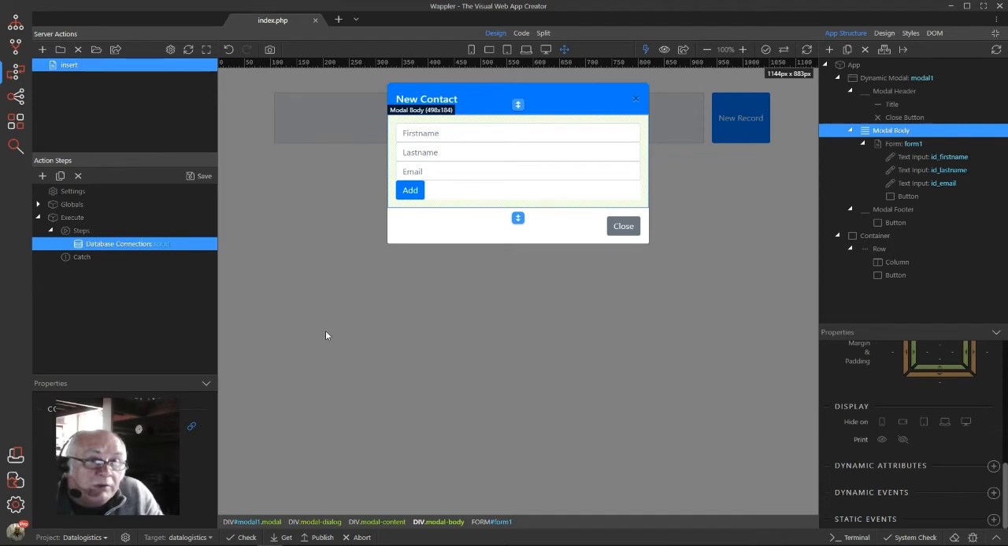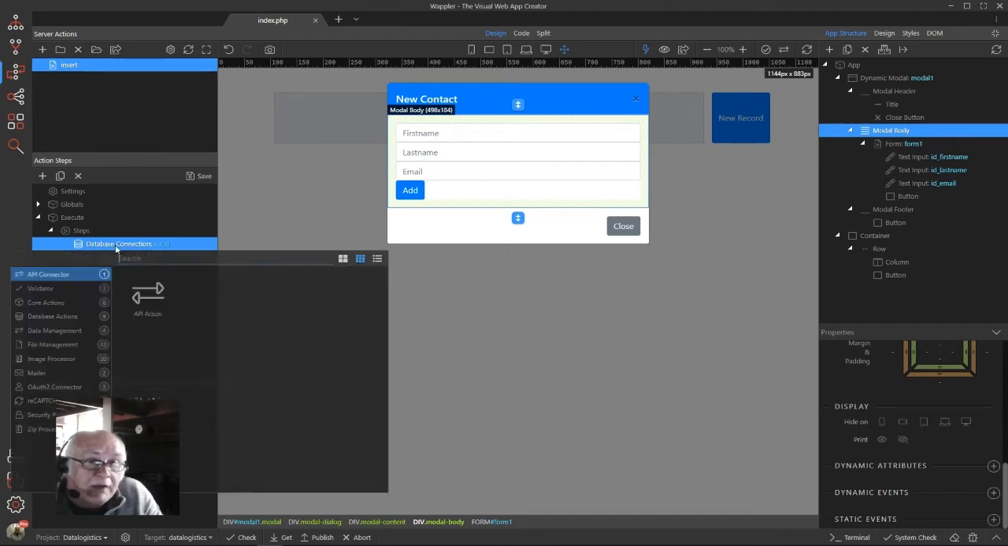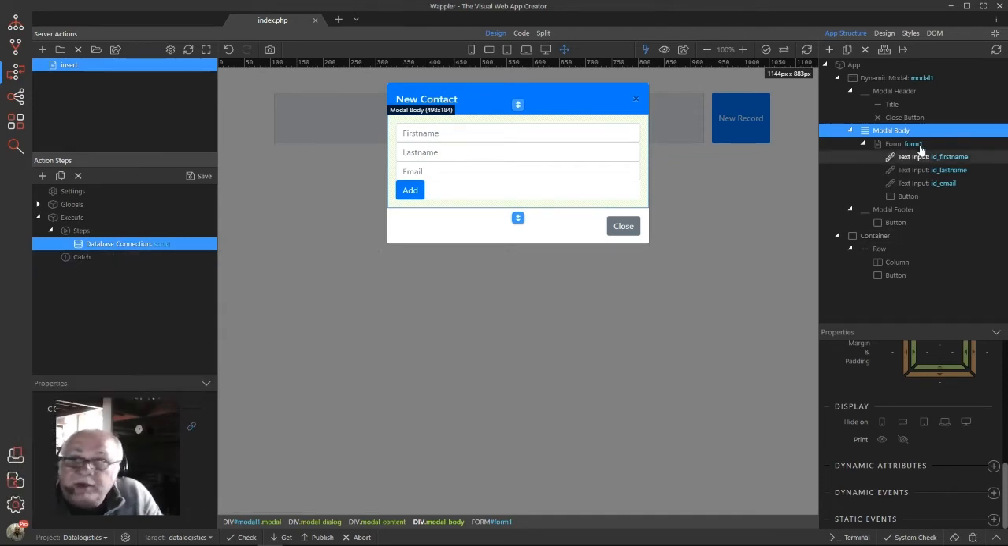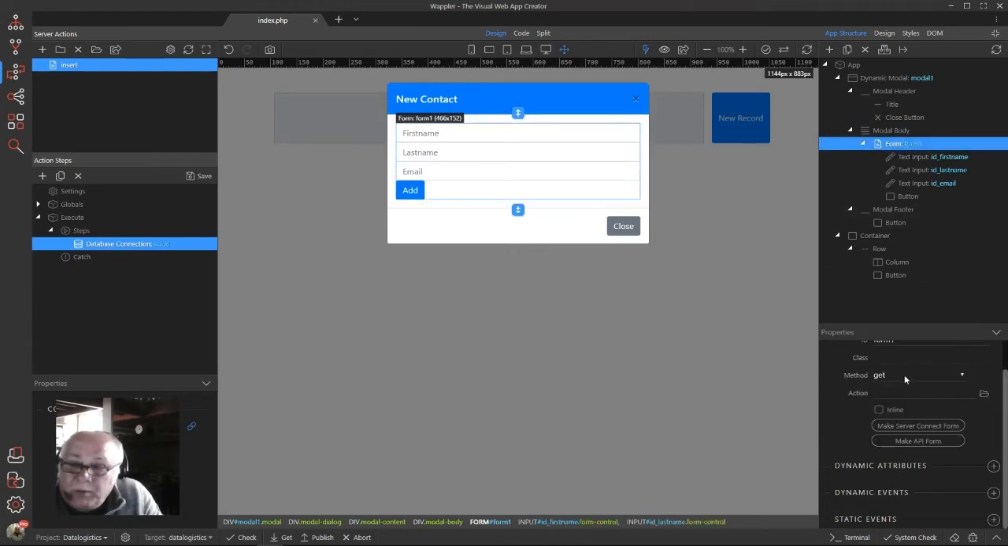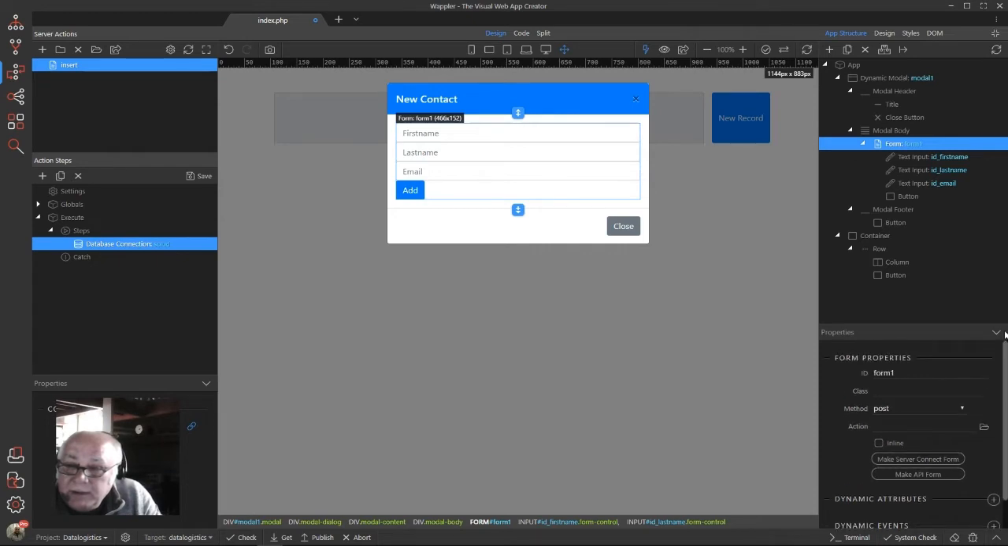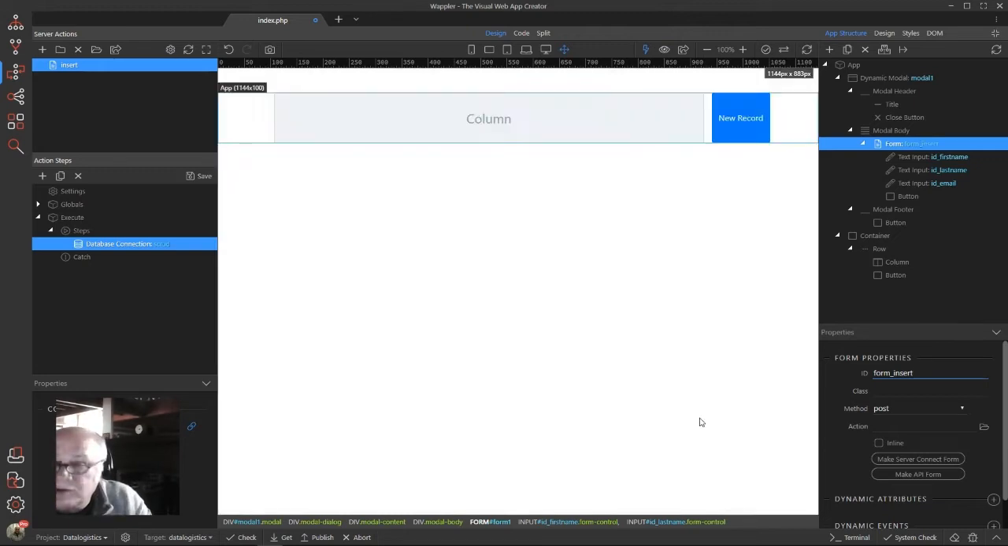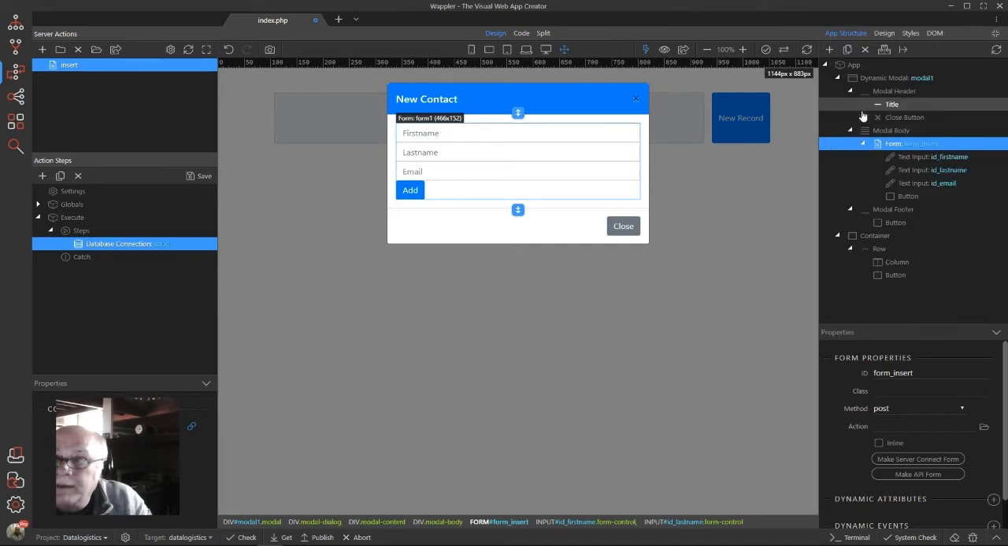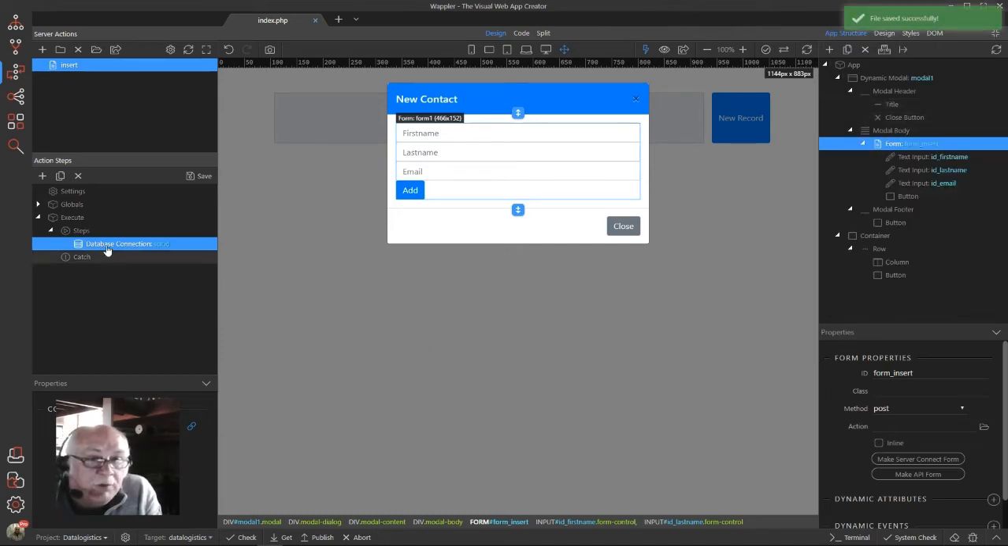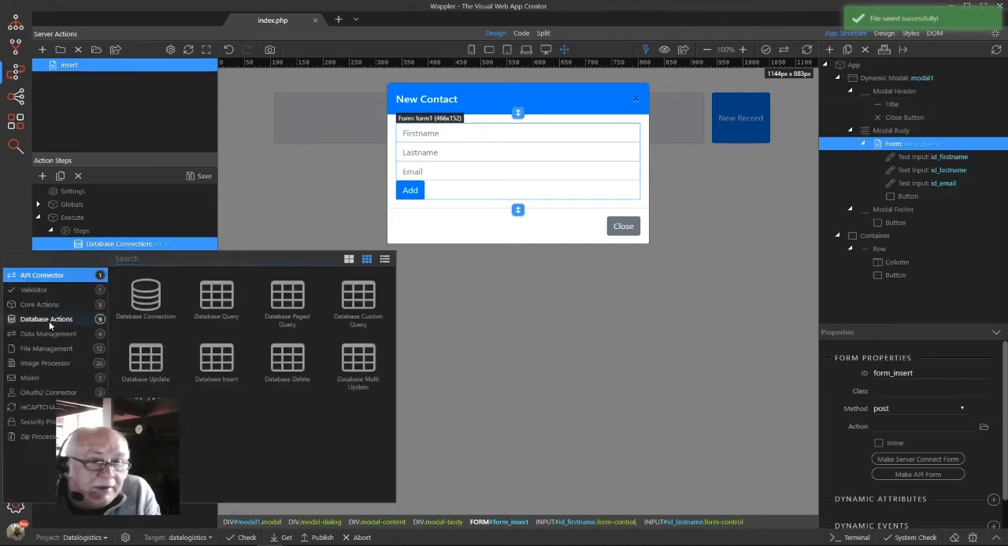So the first thing we want to do is create an insert action. So actually, before I do it, I'm just going to go back to that form and just remind, we need it to be a post form. I'll just do that, but actually just want to give it a new name. I'm going to call it form insert, just simply because we're going to have a lot of forms on this screen eventually, and we will get a little bit confused. So right, our database action now will be, we want a database insert.